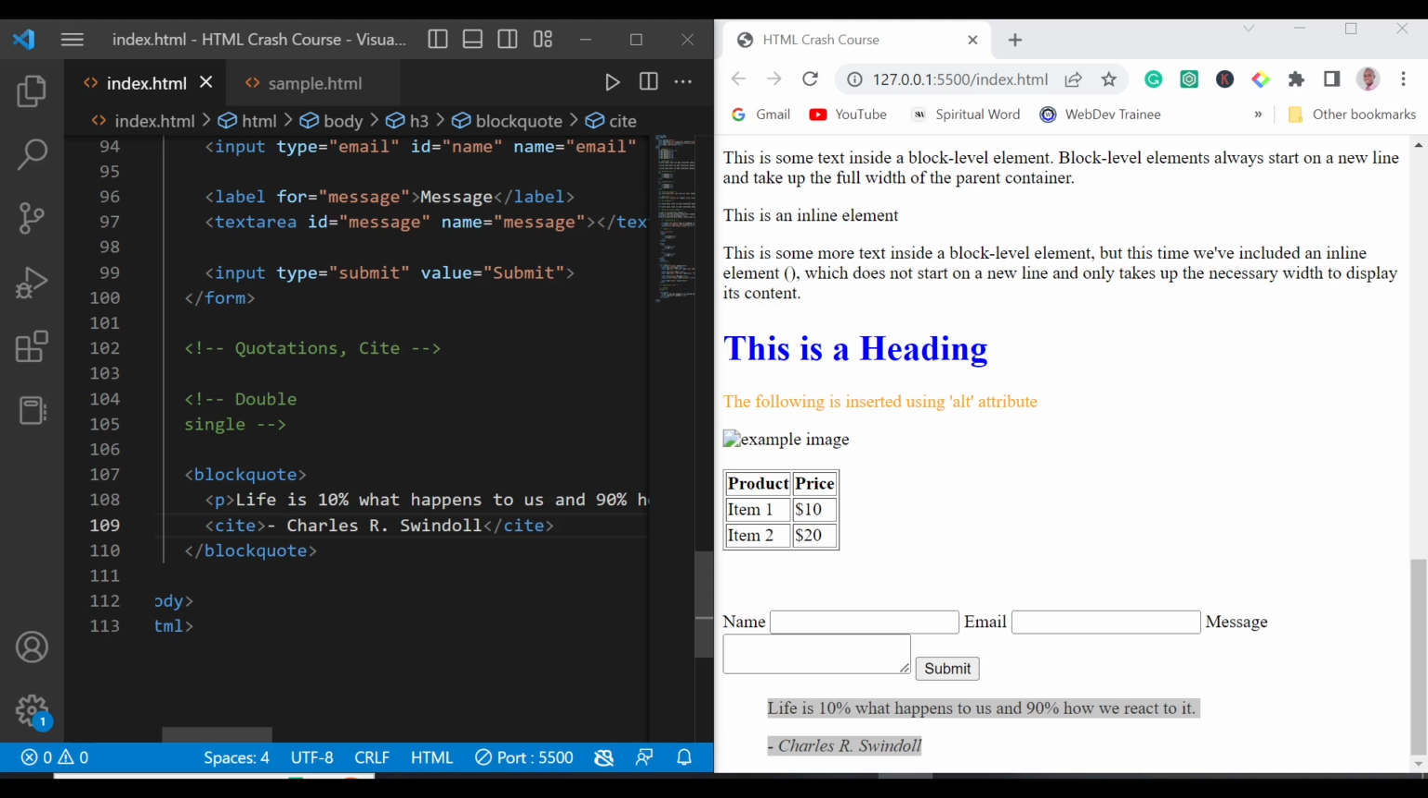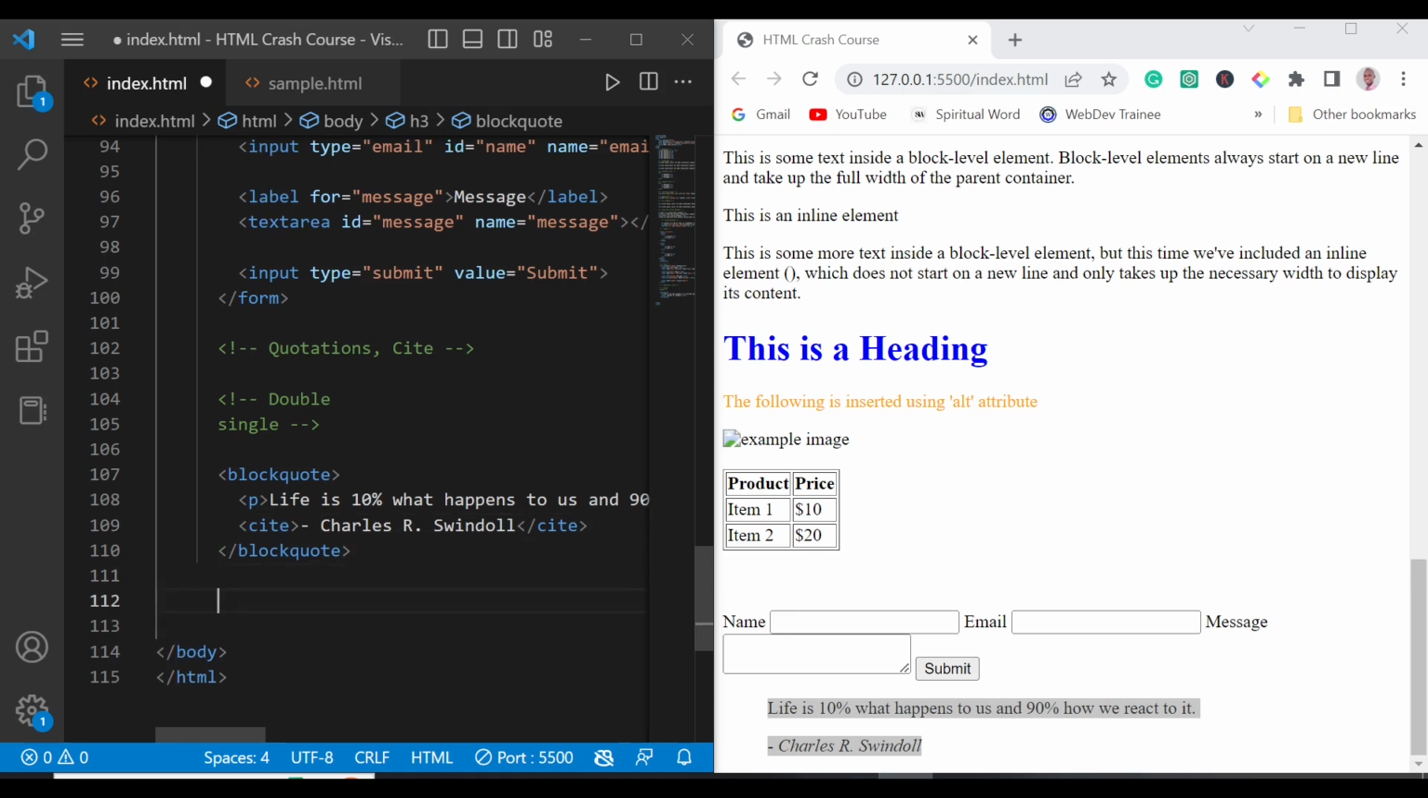So you may want to use them at a specific part within your HTML. Now the other one here is called the abbreviation.